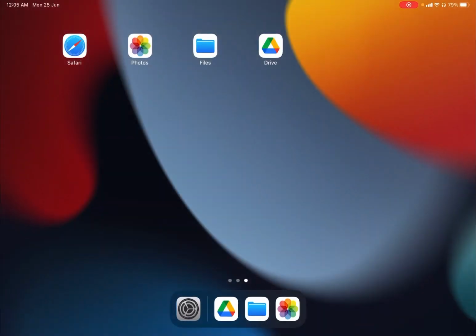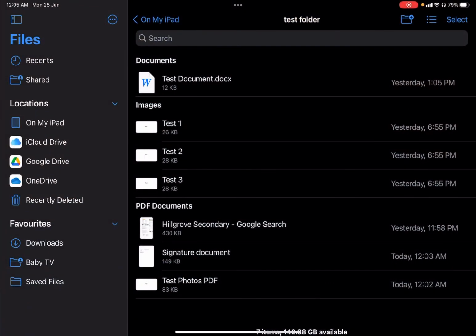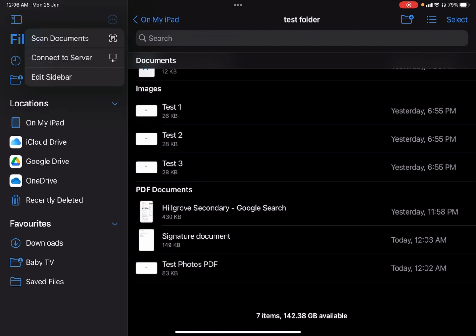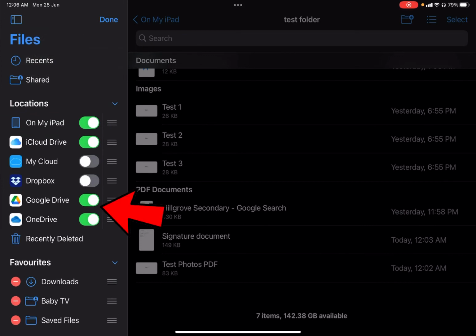Another method you can do is link up your Google Drive to your Files app, so you can have it all in one. So I'm going to click on Files, right? This was the place that we were in initially. Now, if you click on the three dots with a circle on the top right corner of the panel, you can edit your sidebar, and then you can activate or deactivate your Google Drive here as well. Now make sure that you've already authenticated your Google Drive, right?